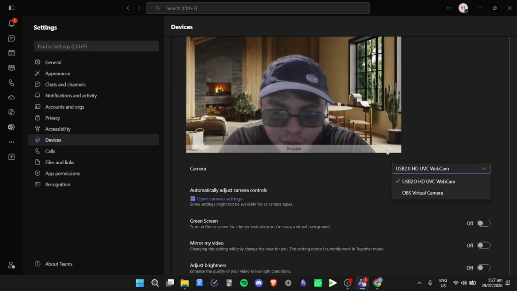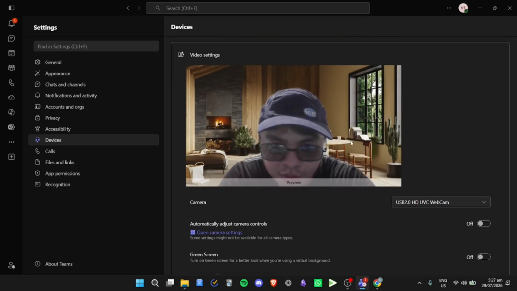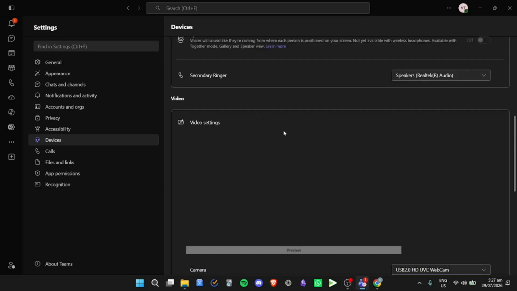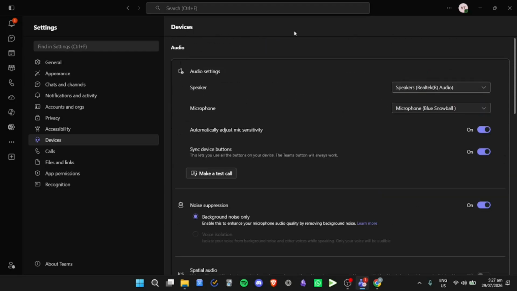So make sure that you are using the correct device. For example, if you are not using the correct device for your camera, and I use this one, OBS Virtual Camera, as you can see, it doesn't display anything right here since this is not set up properly. So just make sure that you are using your correct camera, which in my case is the USB webcam as well.